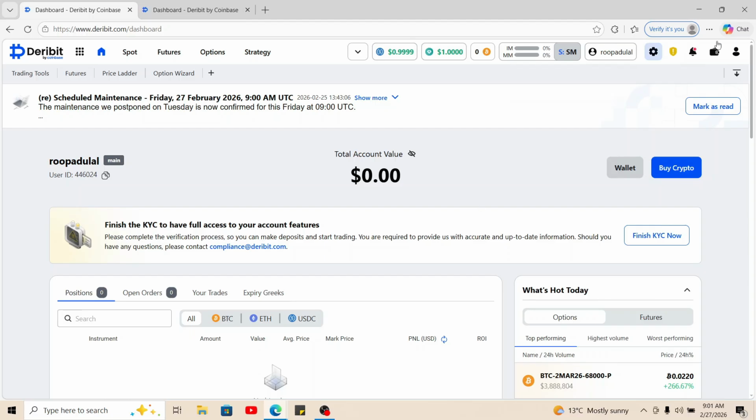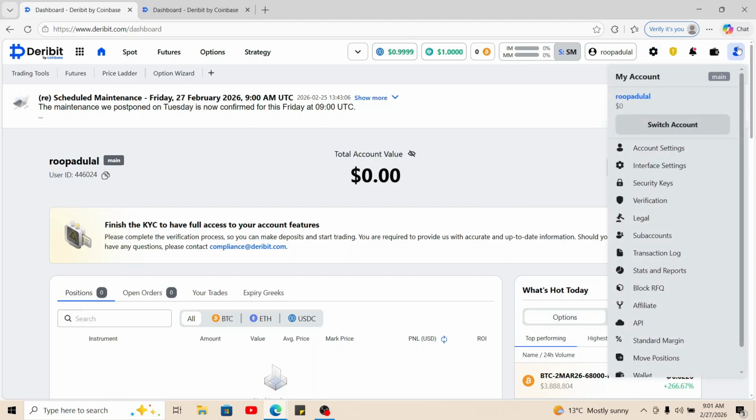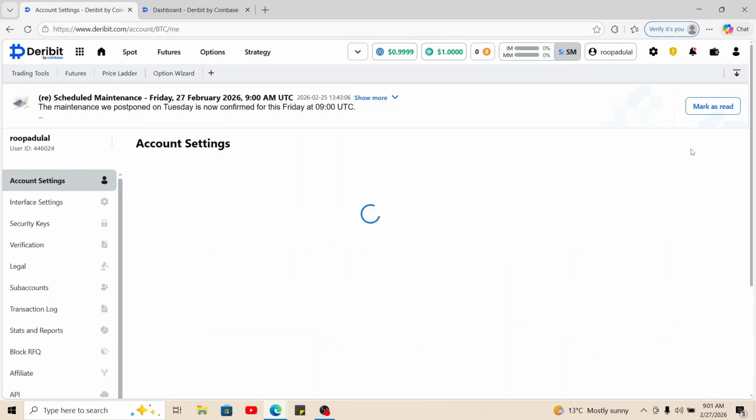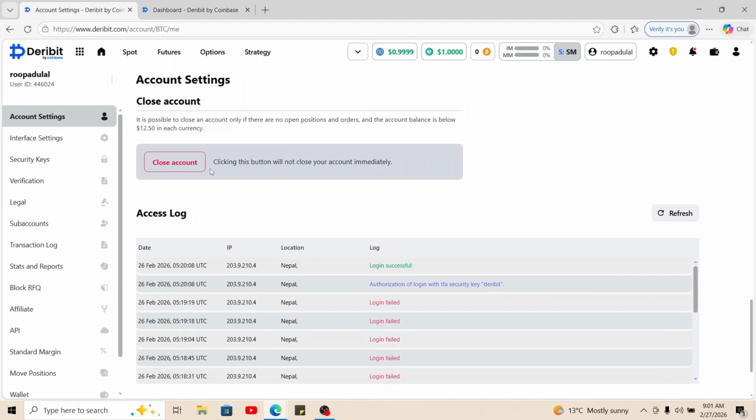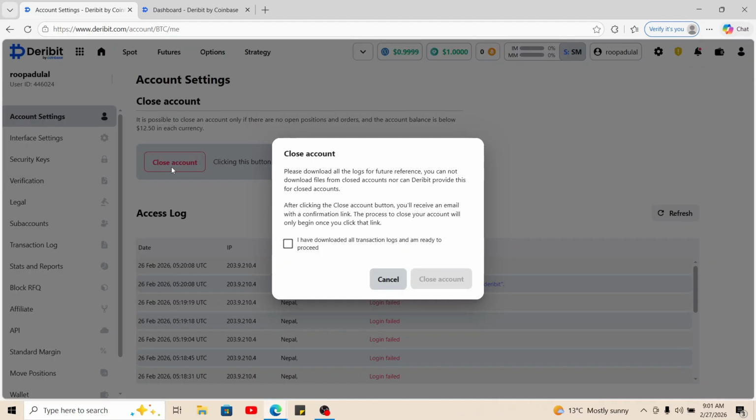need to go to the top right corner and mouse over the human icon, and from the menu, click on Account Settings. From the Account Settings page, scroll all the way down and look for the Close Account button. Click on it and click on the square box to ensure you have downloaded all the transaction logs and are ready to proceed. Before closing your account, make sure to download all of your logs for future reference.